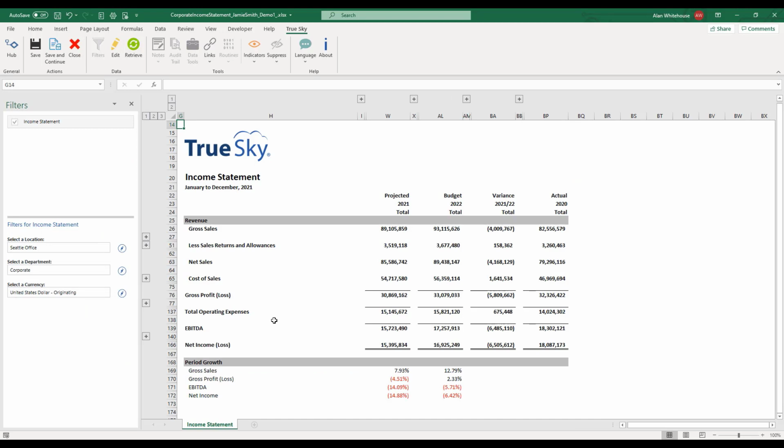Now these are presentation quality. You can print these out, you can email these as well, and like everything else in True Sky, you're going to get to determine what's on rows, what's on columns, how many years of actual, how many years of budget, and so forth. But we also have some additional features here.